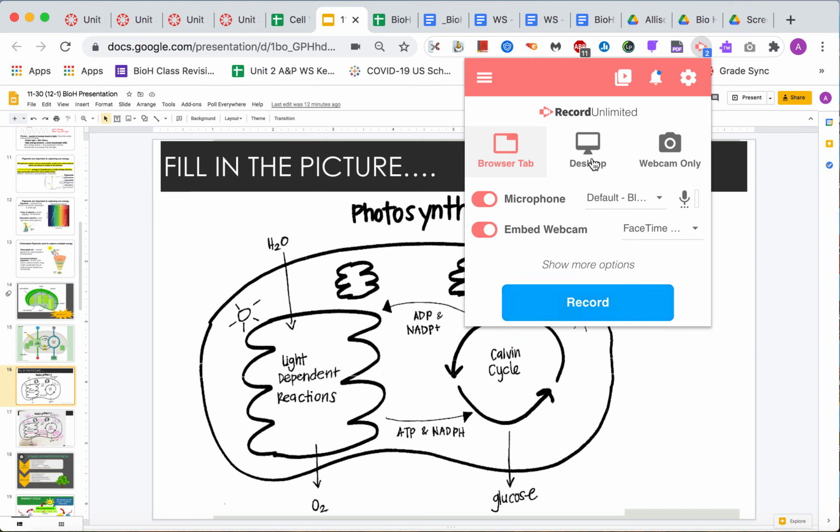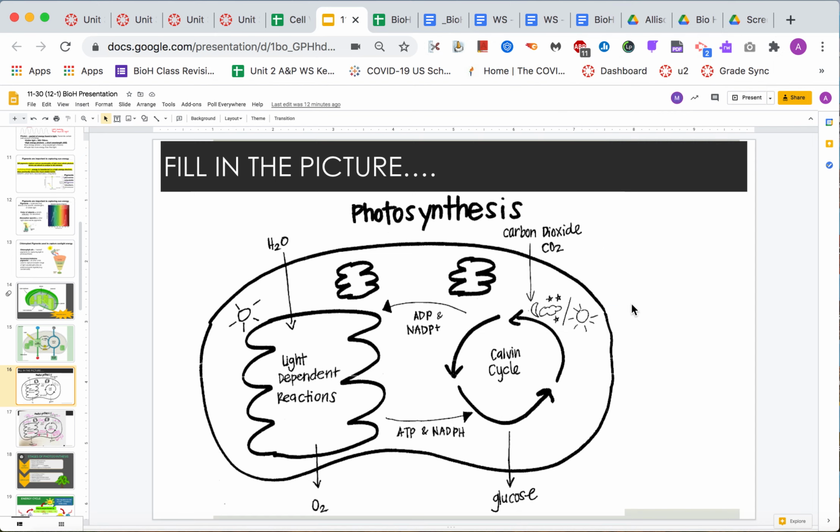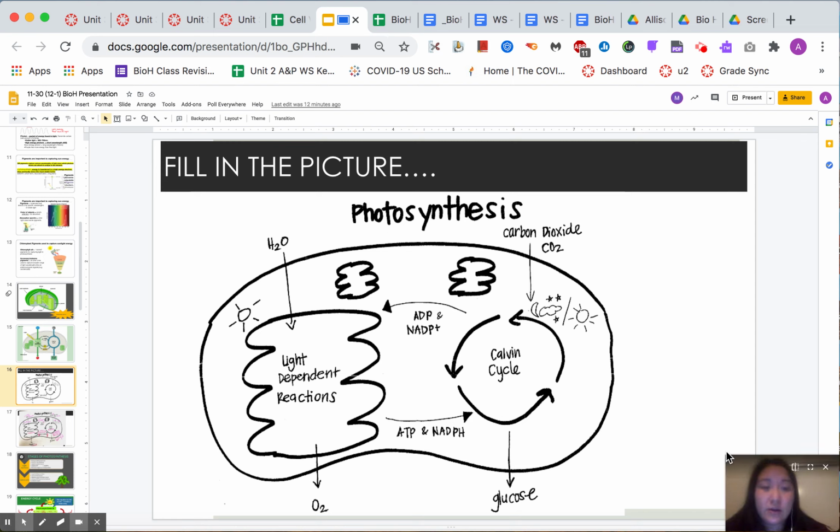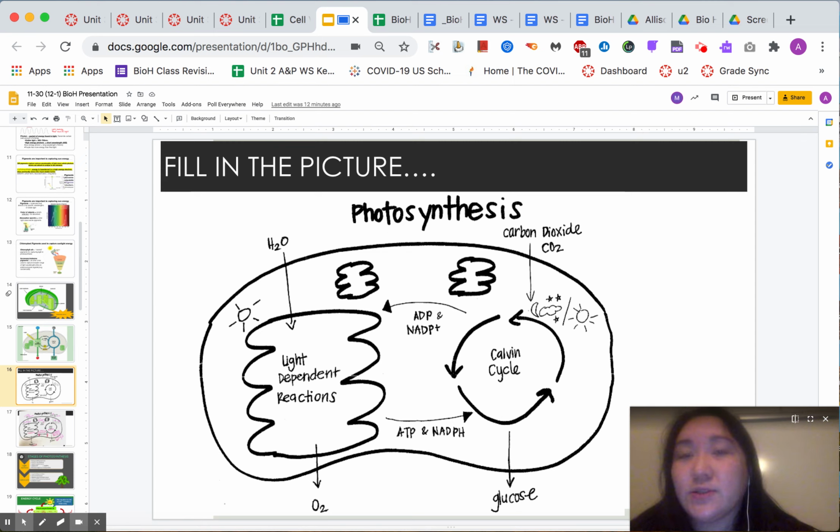And you have two options. You can use desktop or browser tab, but I prefer browser tab because you're less likely to get the weirdness of whatever's on your screen on it, but you can do either. And you click record. And then what's going to happen is a little camera will appear, may take a little bit of time, and that's going to have your presentation in it. You can also resize your video, so it can be as big or as small as you want.